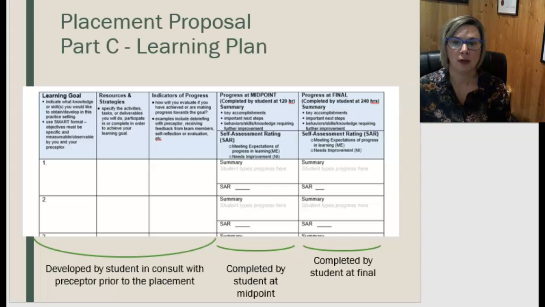The third column of the placement proposal, or of the learning plan, is indicators of progress. This is where students will outline the way in which they will measure their progress. Examples might be the ability to meet appropriate deadlines, feedback from my preceptor, or maybe some self-reflection exercises, or even some more formal evaluation strategies.